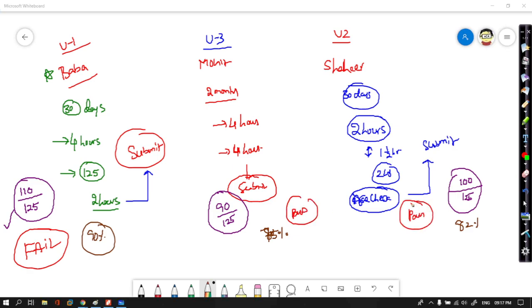Now, query number 1. What happened, Baba? You got 90%. Why did you fail? Baba, you almost got the border, 75%. How can you pass? How is it even possible? This guy got 82. Okay, much better. We can say this guy is pass. But what is the case? How is this guy going to pass?